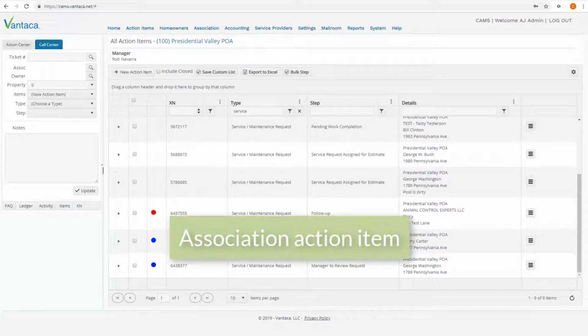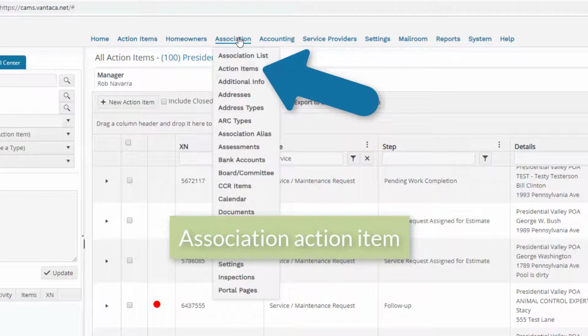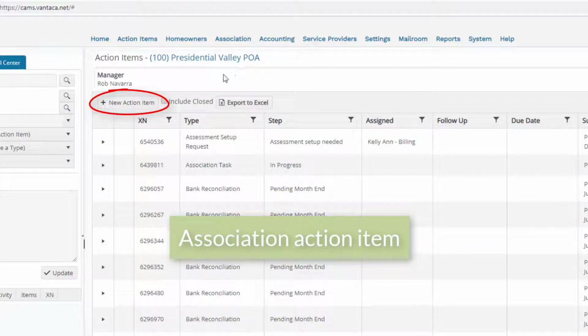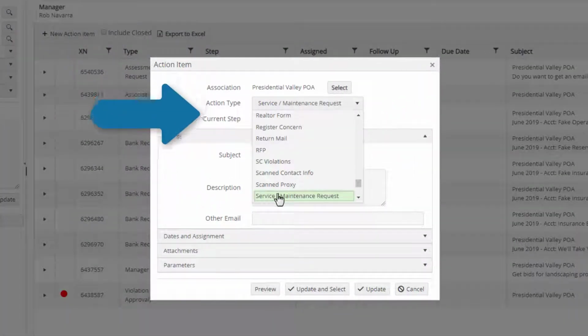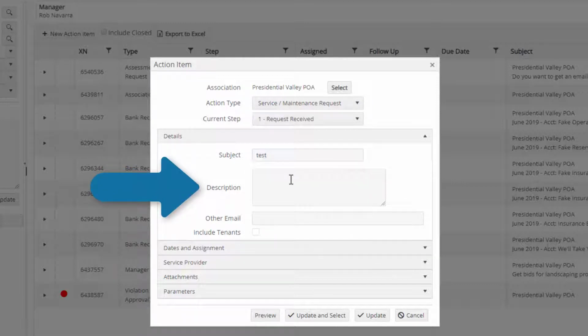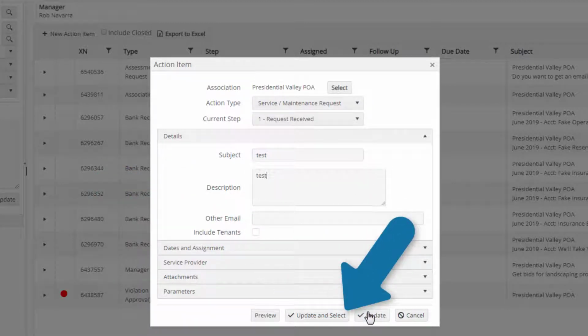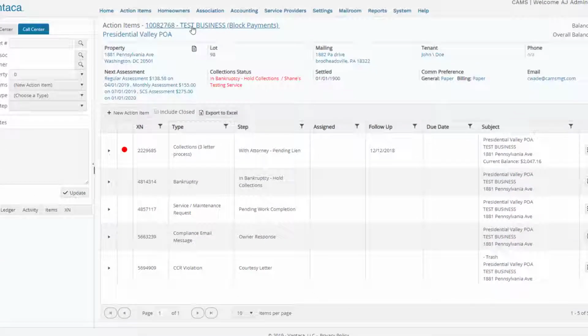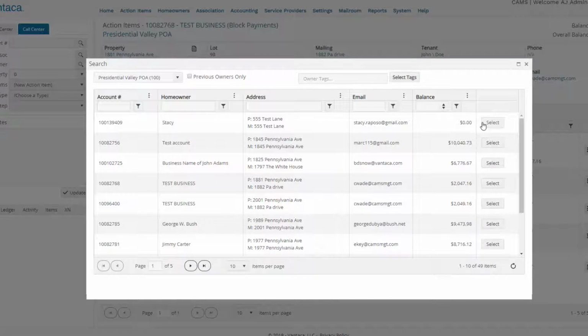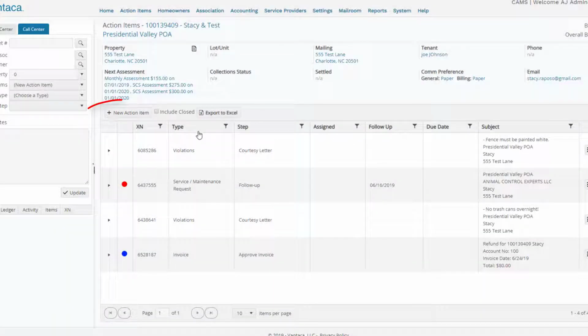To create an association action item, go to the Association Action Items page. Click the New Action Item button shown here and fill out the appropriate fields like the action item type, the step, subject, and description. Click Update when finished, or Update and select to create the action item and immediately take another action on that same ticket. To create an action item specific to a homeowner account, go to the Homeowner Action Items page. From here, click the owner name to change accounts or change associations. Once on the correct owner's account, again we will click the New Action Item button shown here and fill out the pop-up window as needed.